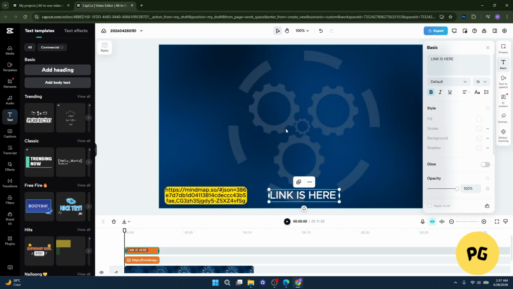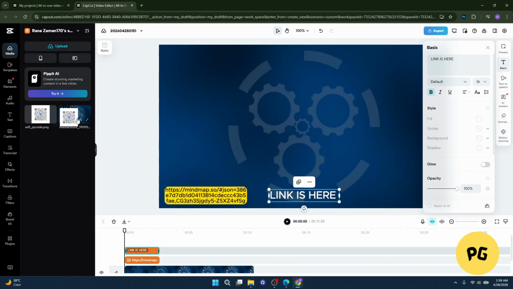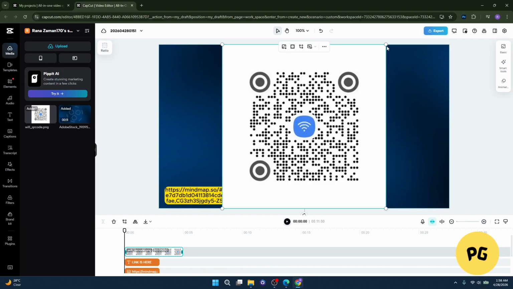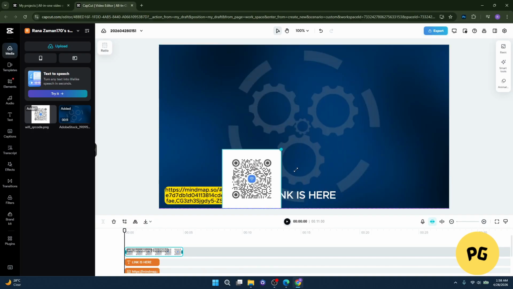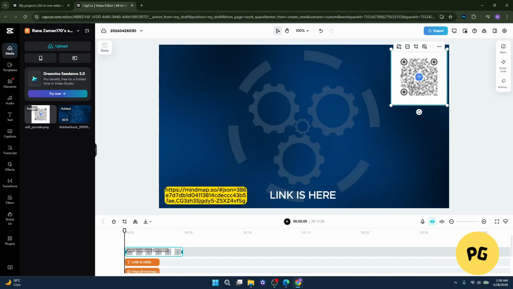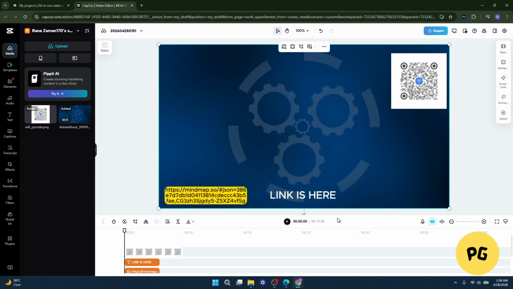Another smart trick is using a QR code. You can generate a QR code for your link using any free online tool, download it as an image, and then import it into your CapCut project. Place it somewhere visible, usually near the end of the video, and add a message like scan this code. This makes it super easy for viewers to access your link instantly.